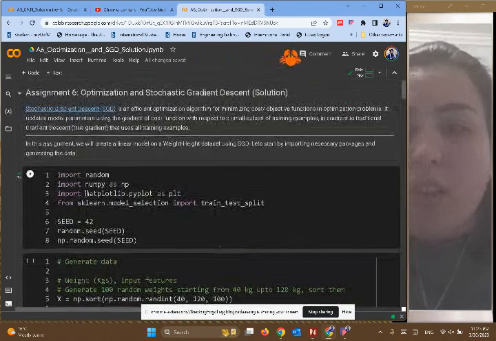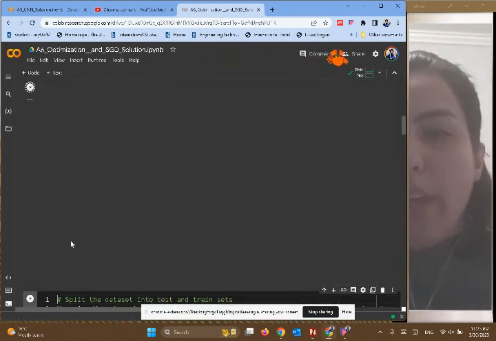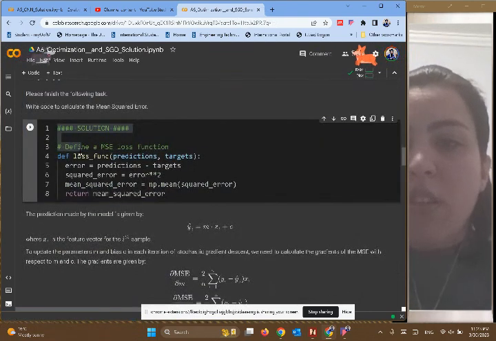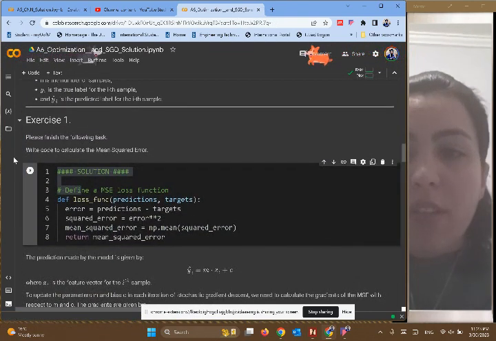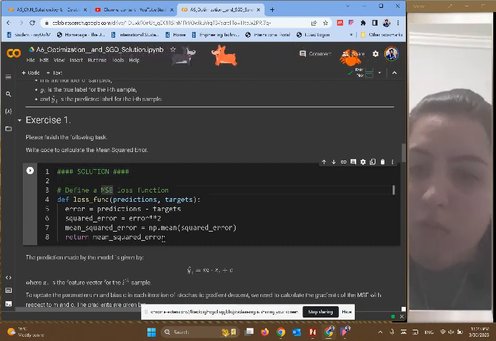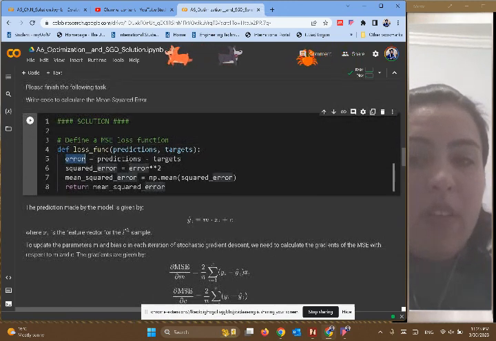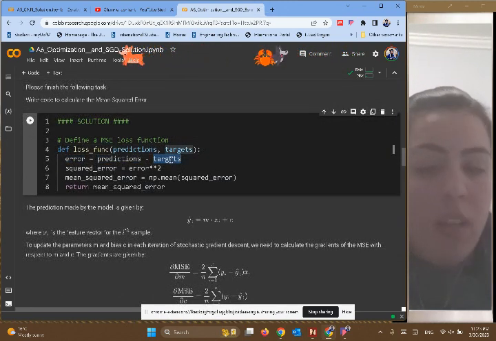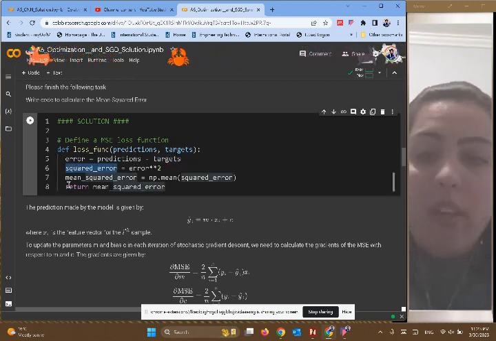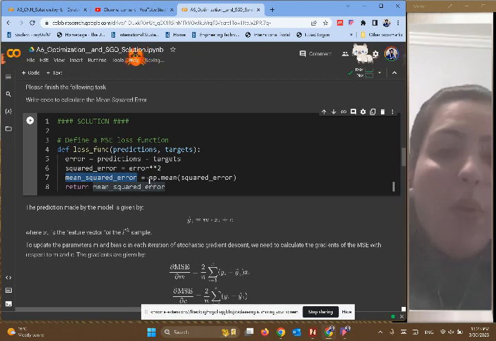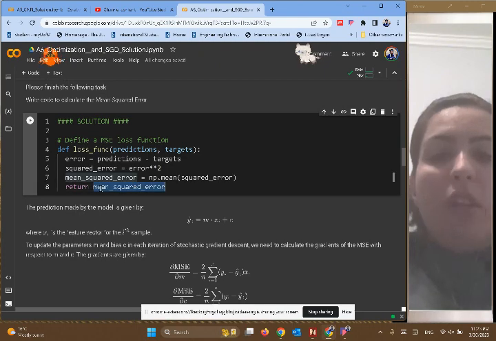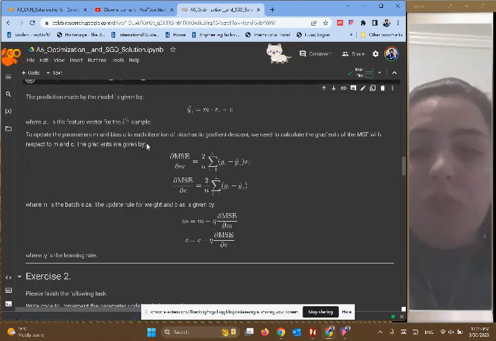So let me make sure I didn't forget to run anything on the way, and then split, and then here is where we want to discuss. We want to write code to calculate the mean squared error. The error is the prediction minus the target, which is our expected value, and then we need to square it, and then we want to calculate the mean, which we can do with the np.mean function from numpy, and return the mean squared error value.